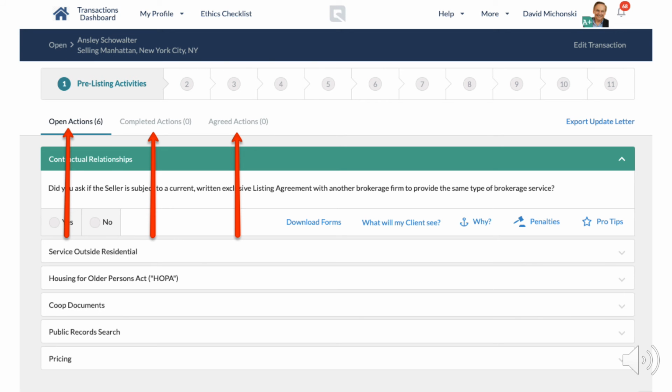Finally, let's just end with this. Just above the actions and below the steps, you're going to see these three tabs: open actions, completed actions, and agreed actions. Now the open actions simply means those that are not yet done. So again, you've clicked on a transaction, you click on any step, and you'll see what you have not done yet, what remains to be done, or you can see what you have done, and we'll come back and explain to you the Agree tab a little bit later.